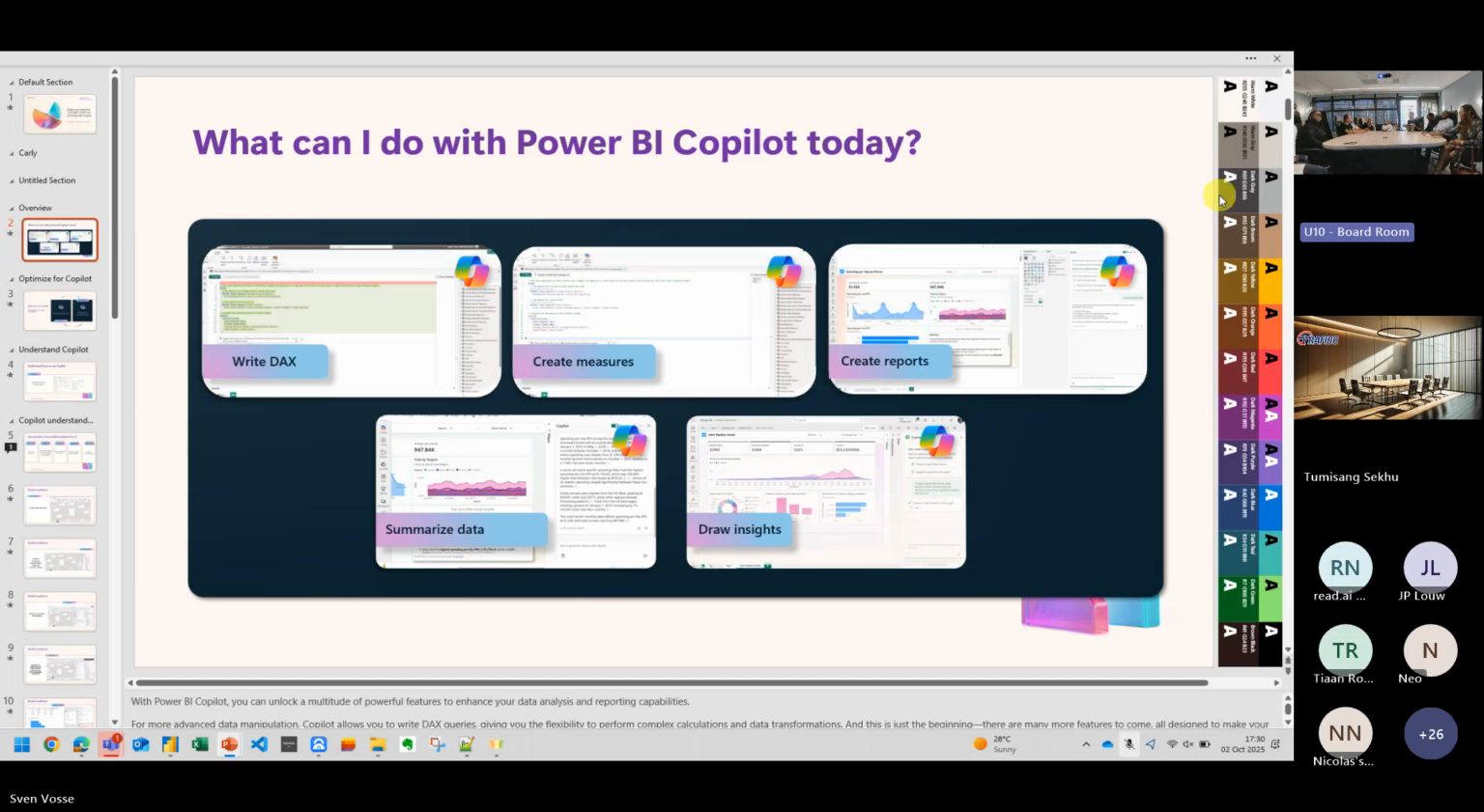It's what can Copilot do. Let me just pause. That is Microsoft's AI Copilot, so that's what we're talking about now. Last time, Kaylin was talking about it in general, plus she showed SAP Analytics Cloud, their AI story. Okay. All right, so what can I do with Power BI Copilot today?